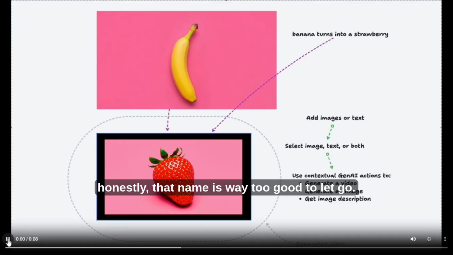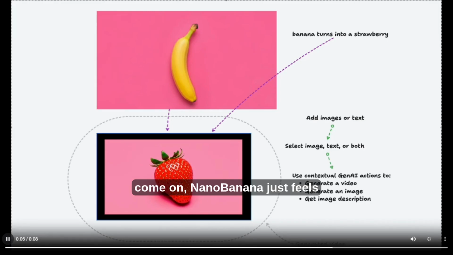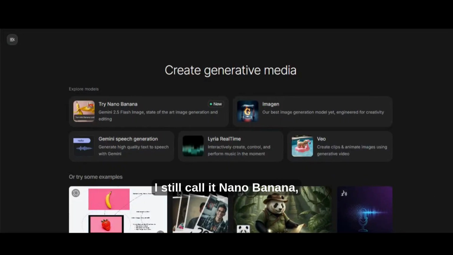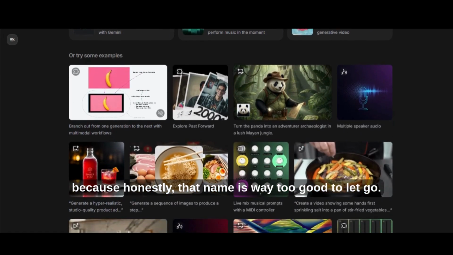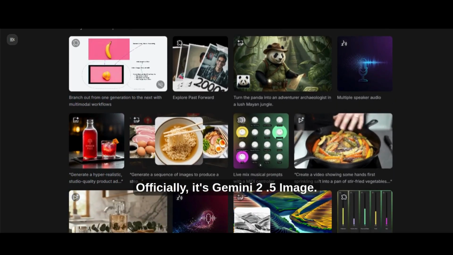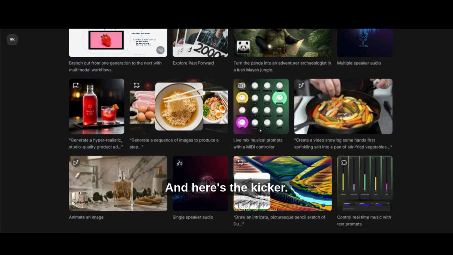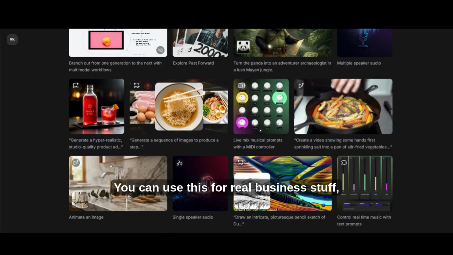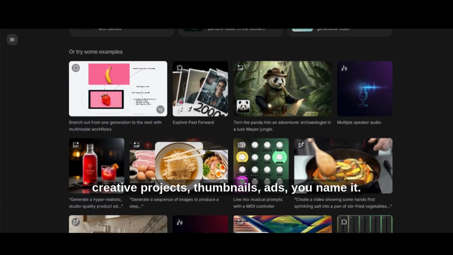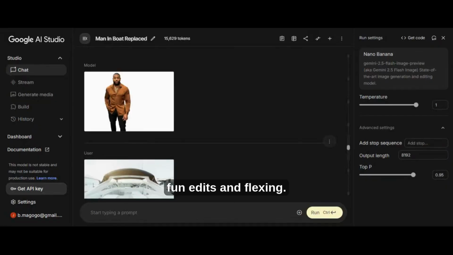The one I still call Nano Banana, because honestly, that name is way too good to let go. Officially, it's Gemini 2.5 Image, but come on, Nano Banana just feels right. And here's the kicker, it's not just for memes and flexing. You can use this for real business stuff, creative projects, thumbnails, ads, you name it. So today, I'm walking you through exactly how it works, showing the crazy fun stuff and the practical money-making side. Let's dive in.